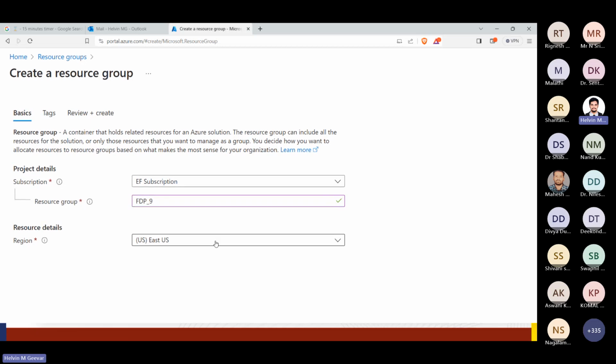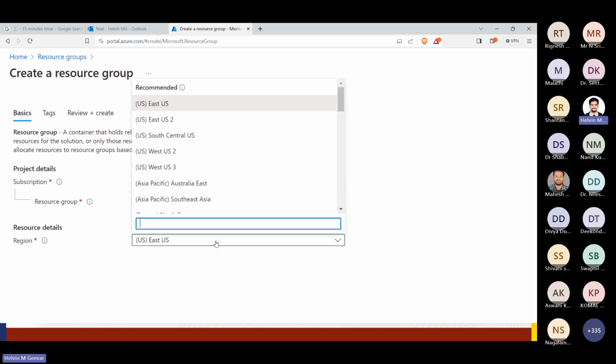Now you can see region. If you click on this region, there are so many options. You might know all cloud service providers have global access, with so many continents and countries. So Azure has divided it into multiple regions based on their data centers. What is basically a data center? A lot of servers maintained in one place. Here we are choosing a region where we want to keep our resources.